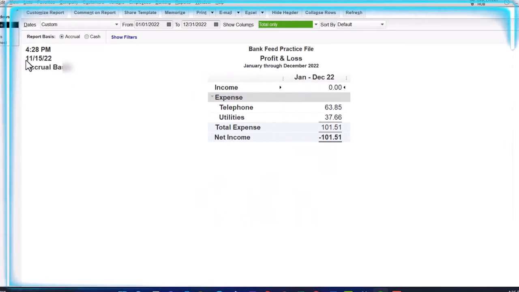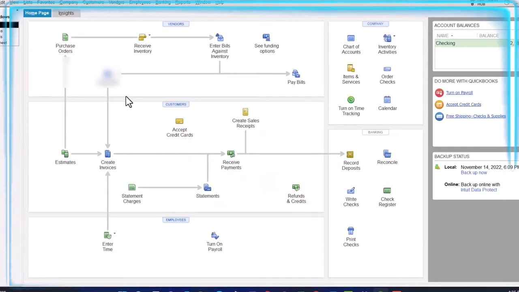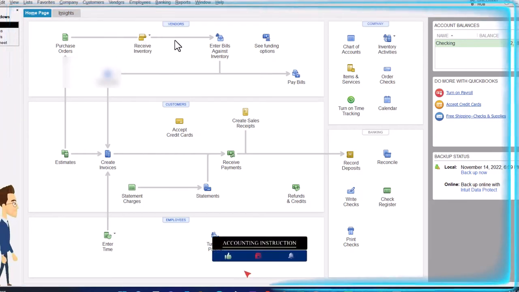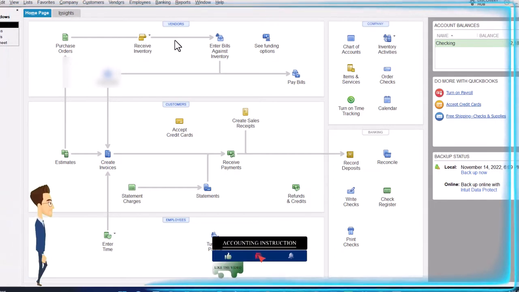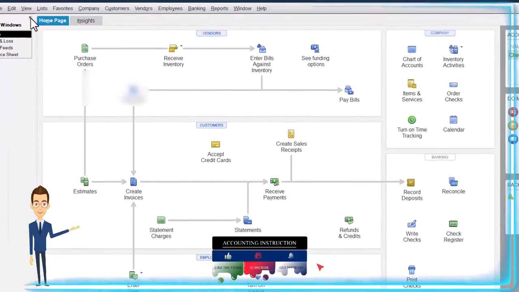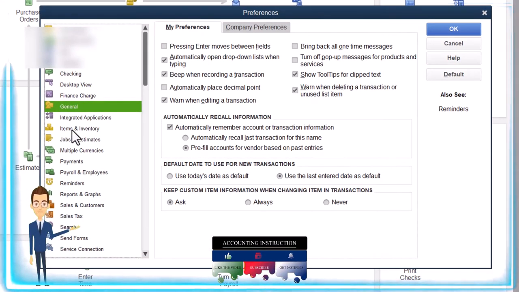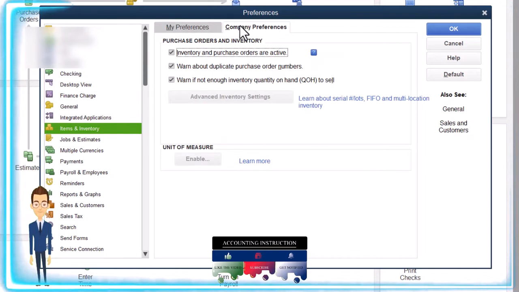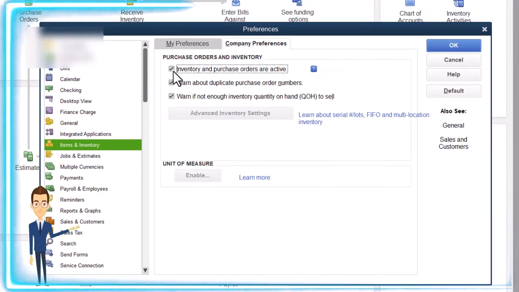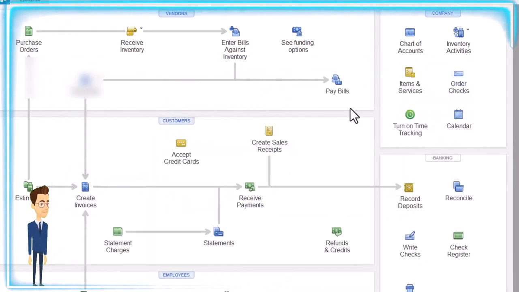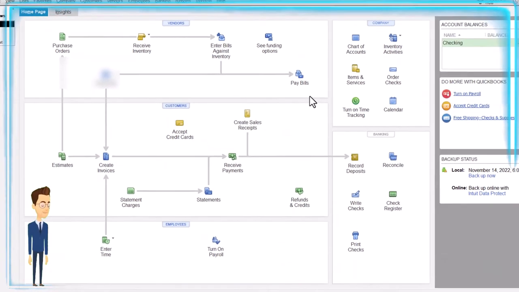And then the third method you can use is, of course, the full accrual accounting system, which would be indicated to be turned on by the vendor item up here. This would be a perpetual accrual accounting system. Then I can go to the Edit dropdown, Preferences, and you can see here that in Items and Inventory, we turned on the inventory right here. That, if turned on, will typically result in the home page having this tab, and that will indicate that you have a perpetual inventory at least turned on.